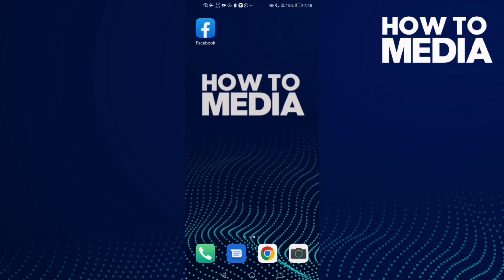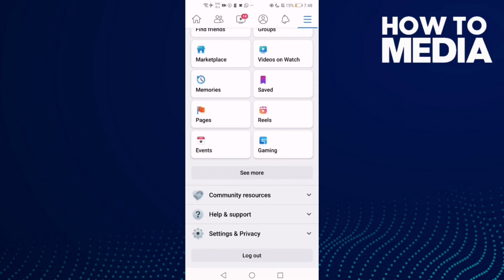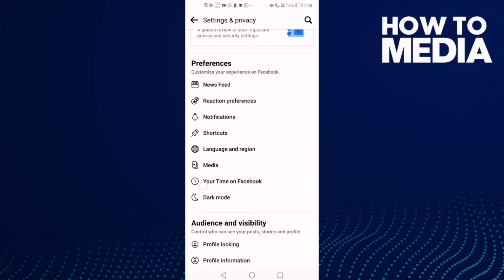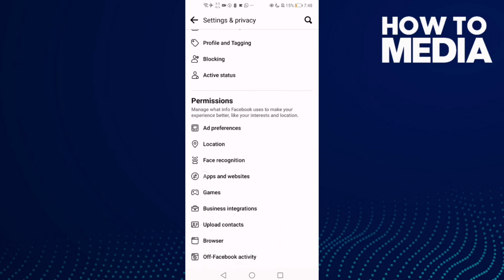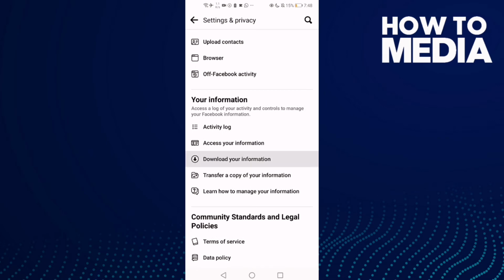First thing you're gonna do is go to Facebook and then click these three lines here in the top corner and go down, click settings and privacy and then settings, and then just go down until you find download your information.